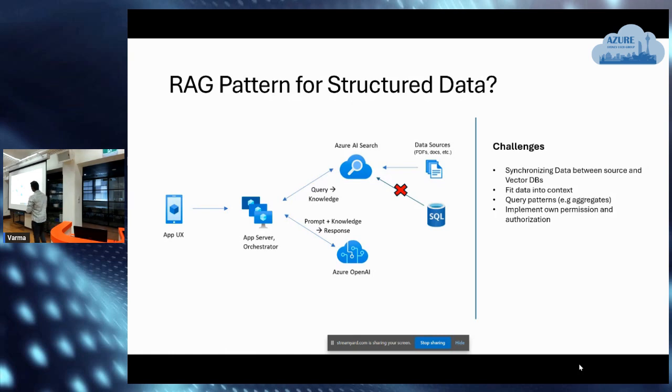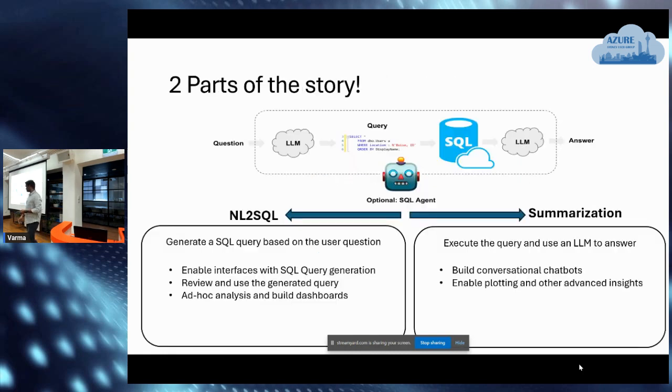So if you are not able to use the typical RAG pattern to implement chat with your own structured data scenarios, what are the options? That's what we are going to look at today. As I said, we are not able to index our transactional data directly into a vector DB. So what is the other option? The other option that we typically see customers using, or what's happening in the industry today, is you take a user query, use an LLM to generate a SQL query, and then execute that generated SQL query on the actual source of truth.